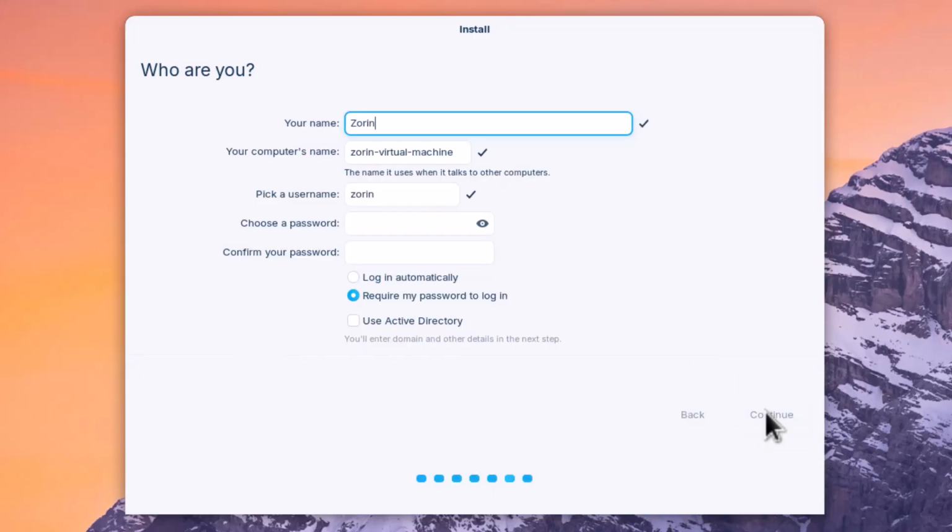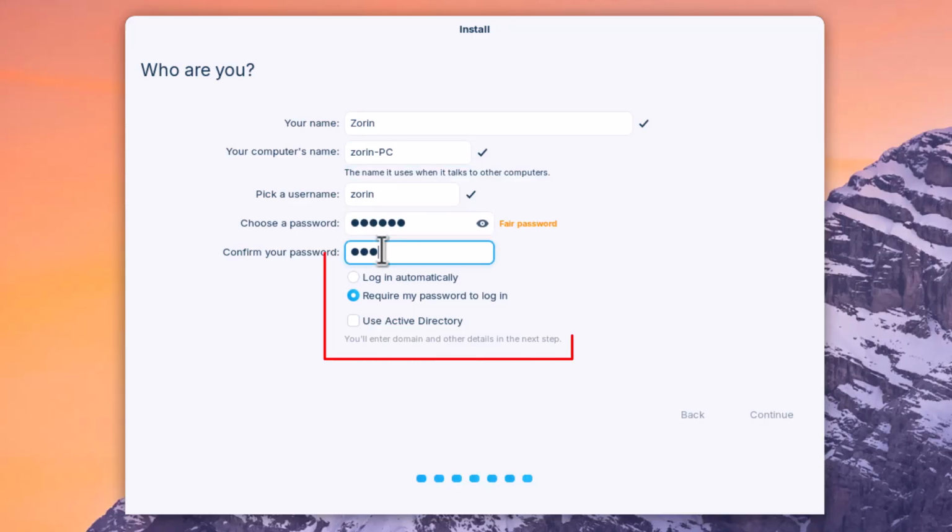On this screen, give your full name, then your computer name. Select or pick a username and a password. The 3 choices are given for login. One is to log in automatically. The second one requires a password for login. And the third one is if you have Active Directory installed on your network, then the server will be used for authentication. We are installing it on a standalone computer. So I'm selecting the second one. And the installation process has started.